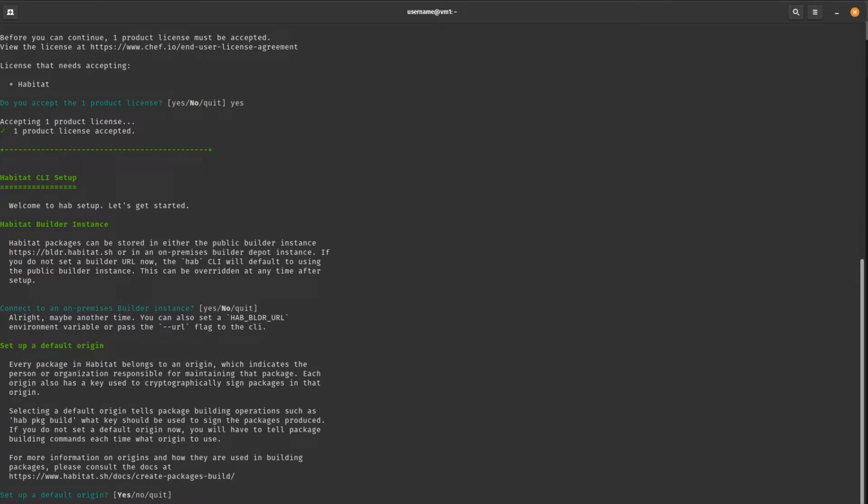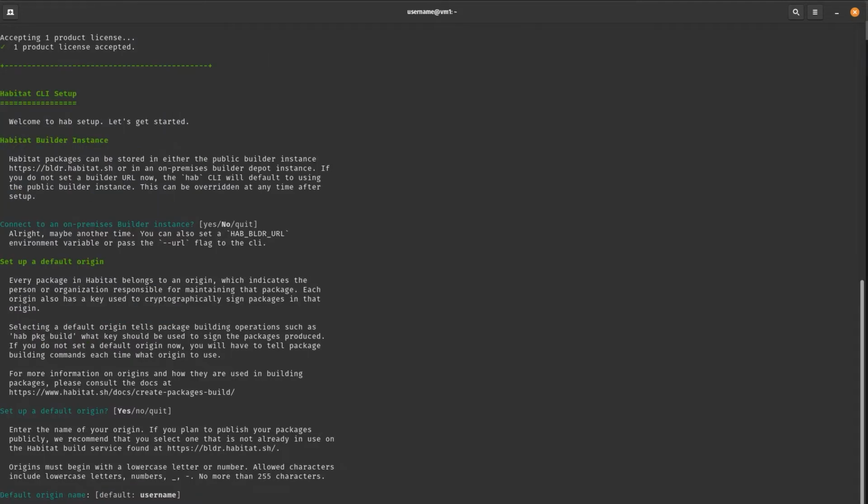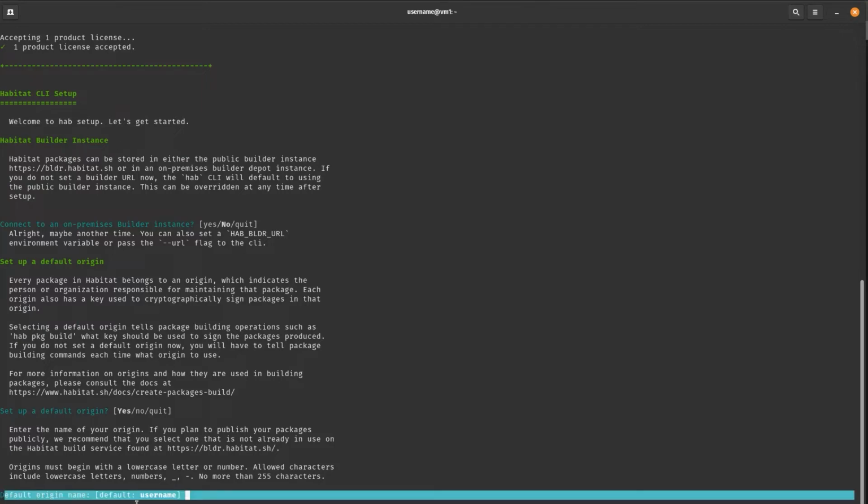Origins are a way of managing or structuring your applications into multiple origin profiles so that you have an organized view over multiple applications if you have a lot of them. So we'll say yes, and now we need to have the default origin name.